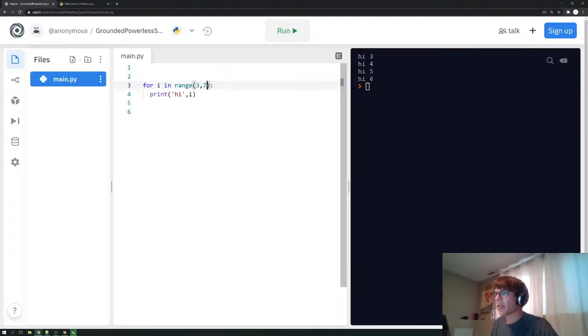And so we can make this larger too. If we make this 15, now I count all the way up to 15 starting at 3, up to but not including 15. So the last one we do is 14.